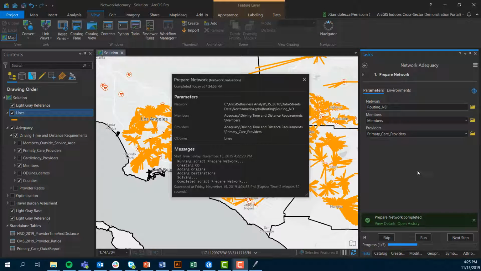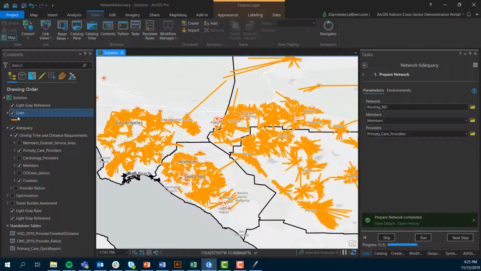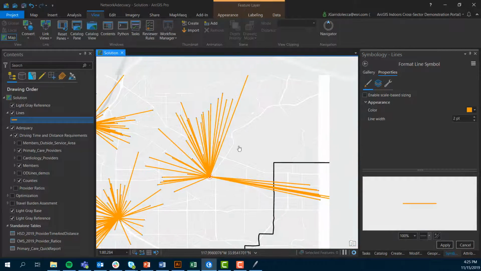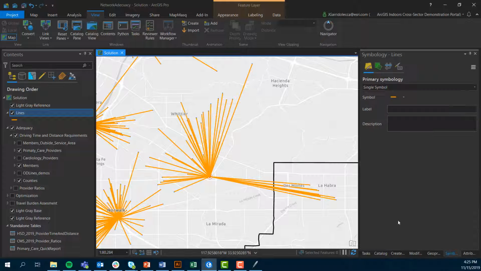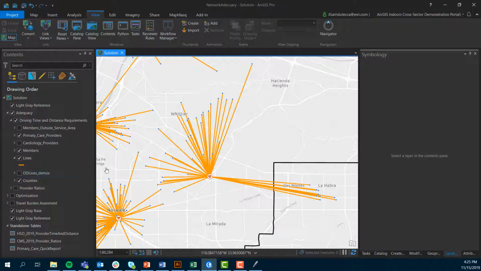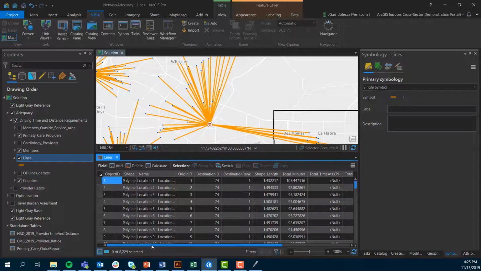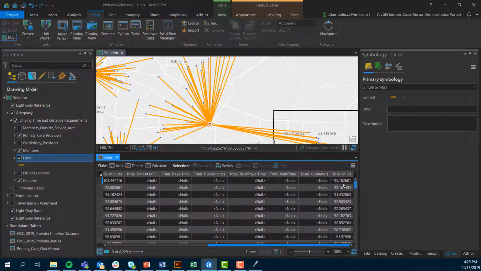Excellent. So we get the results. You can see that we get the lines here. Just to clarify, these lines show us the connections between each of the members and providers. And maybe you have the impression that it's a straight distance between members and providers. But basically, if I open the table, what we will have is the total driving time using street networks and the total driving distance.